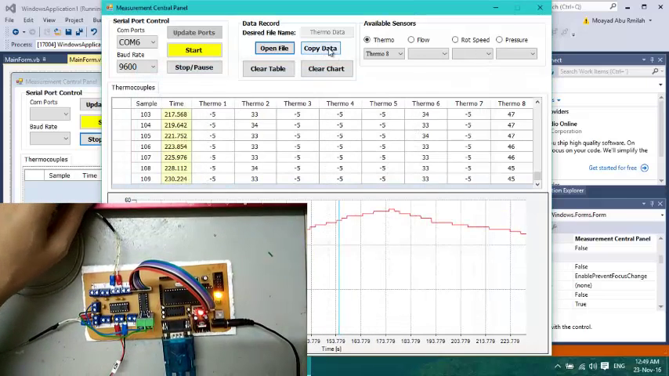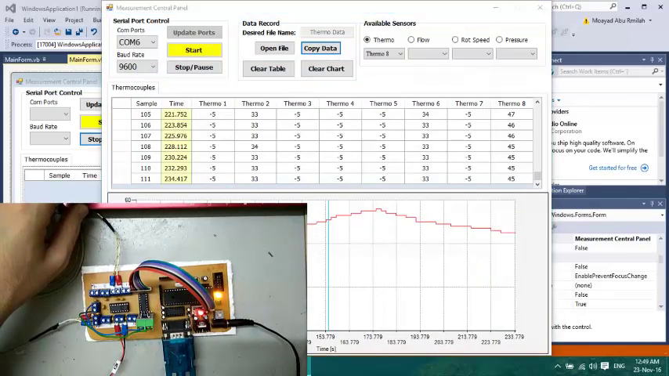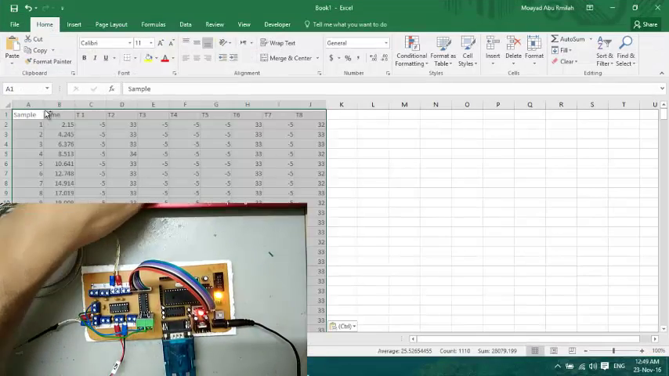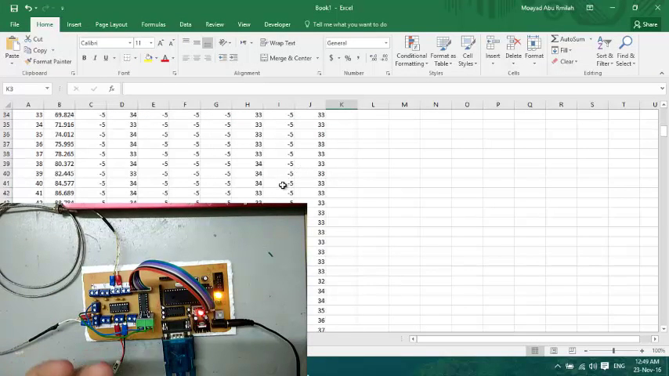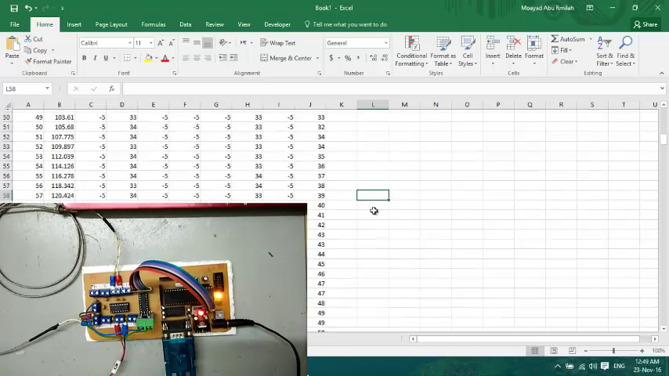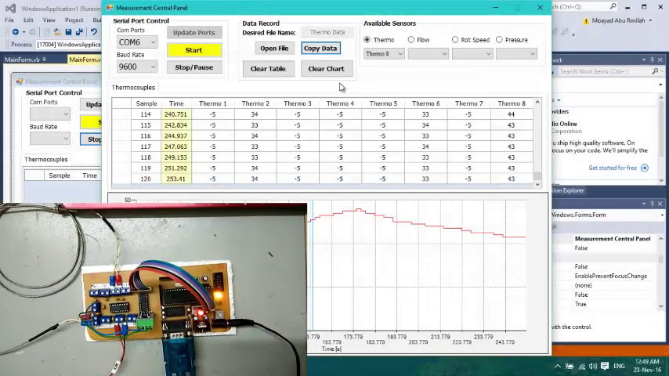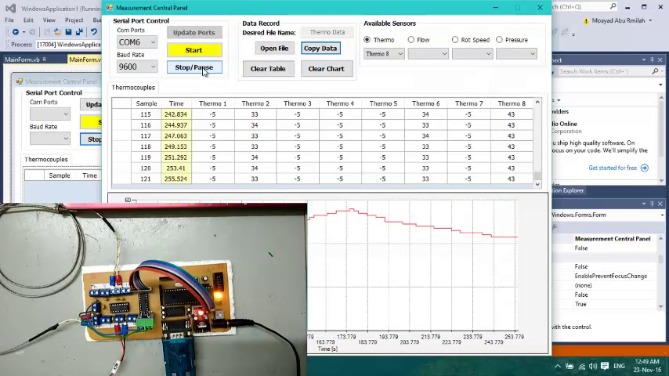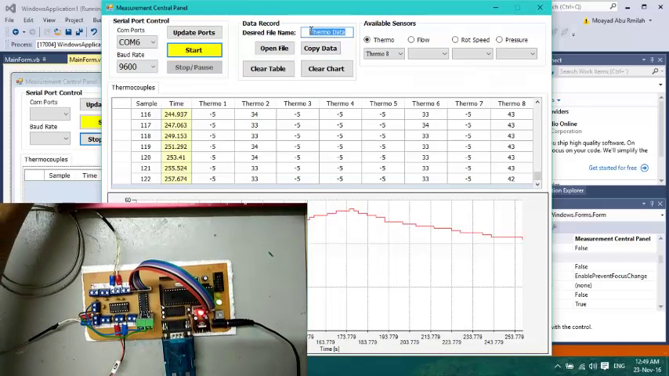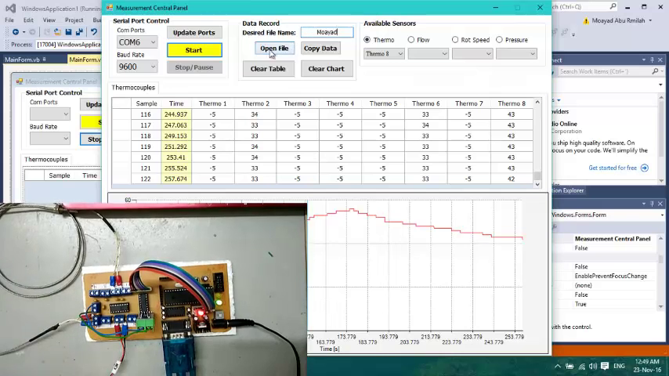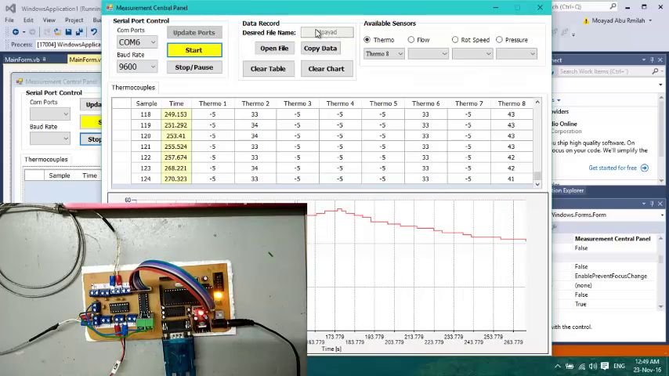The data can also be copied so that you can paste them in an Excel sheet for later analysis. Excel might be a very good environment for plotting or producing better charts and doing some analysis on the system. You can also stop and change the name of the file so that you can store again in another file. So in this case I have changed it to my name.